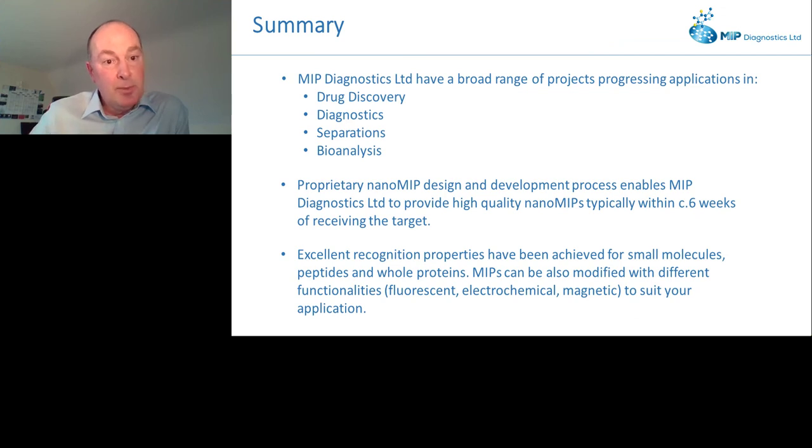So in summary, MIP Diagnostics offer access to NanoMIP technology, which can be used in a broad range of projects, including applications in drug discovery as alternative to antibodies, in diagnostics, separations, and bioanalysis. Proprietary NanoMIP design and development processes enable us to provide high-quality NanoMIPs, typically within 6 weeks of receiving the target, and they will be functionalized to suit the needs of that particular project.